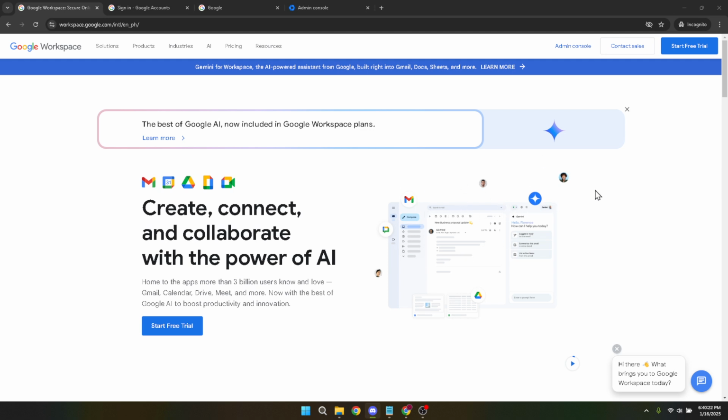First, let's start by navigating to Google Workspace. Open your preferred internet browser and type in the URL for Google Workspace. You'll want to go to workspace.google.com. Once you're there, ensure you're accessing the correct site, as it will serve as our entry point to all things Google services.